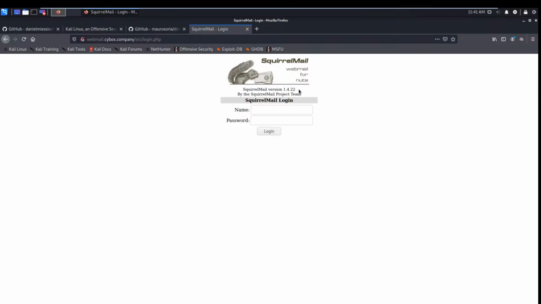Because they are showing us the version, and these are the small hints you will get in your OSCP also. They will not tell you directly, but you will see very easily this type of stuff. So now, 1.4.22, we need an exploit to hack into SquirrelMail to get into the mail, but to do that we need to find an exploit. Okay, so let me find that.